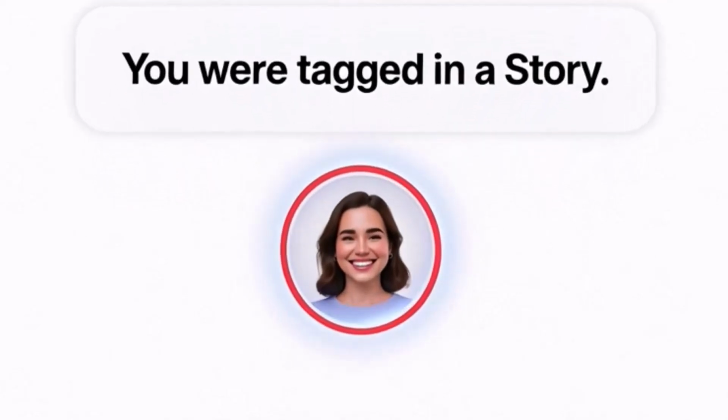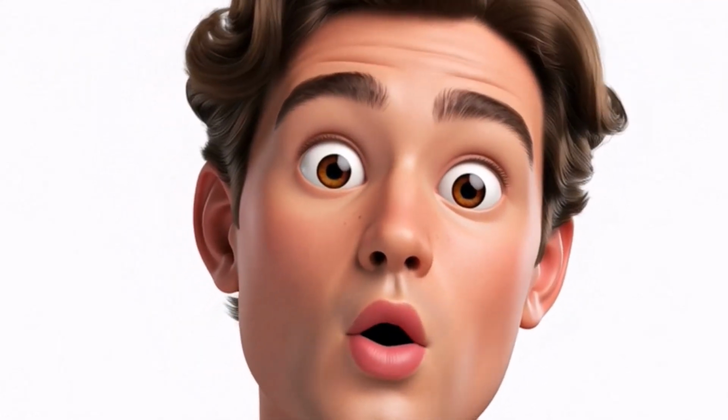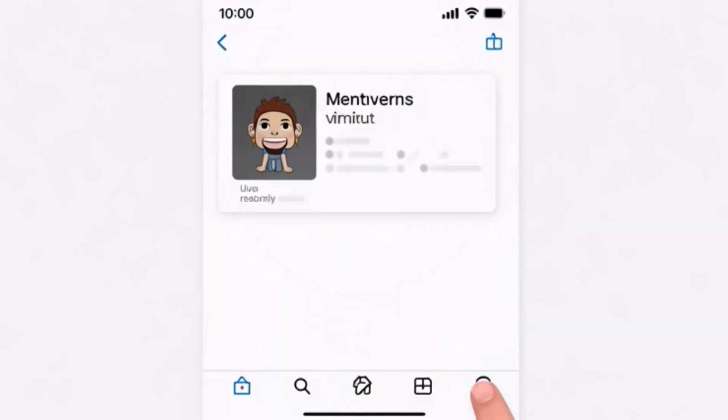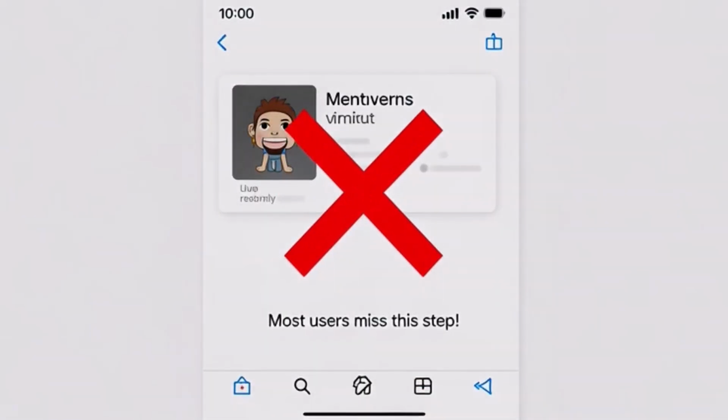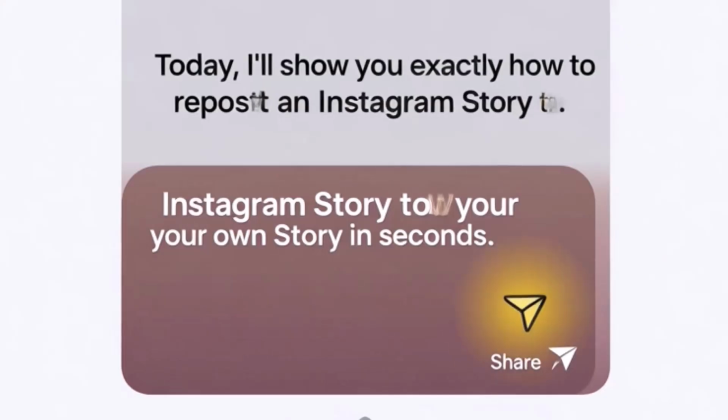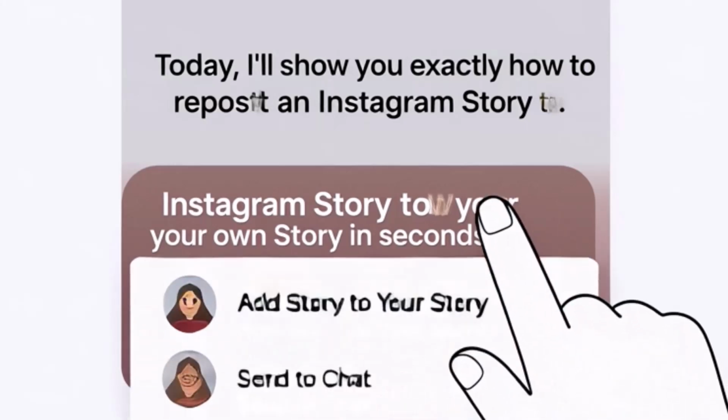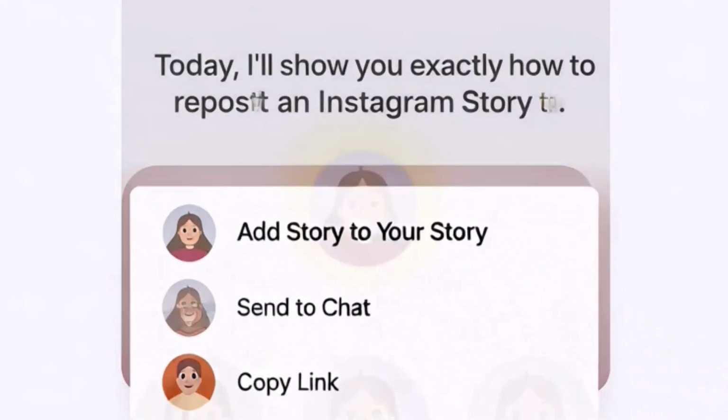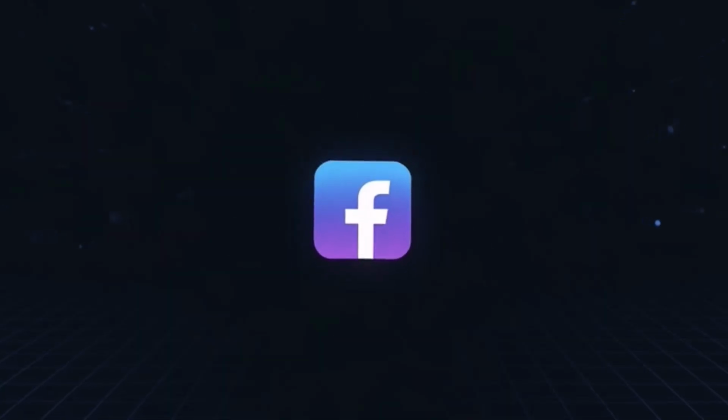Ever been tagged in an Instagram story and didn't know how to repost it? Or maybe you want to reshare a story the right way without messing it up. Most users miss one small step and get confused. Today, I'll show you exactly how to repost an Instagram story to your own story in seconds.